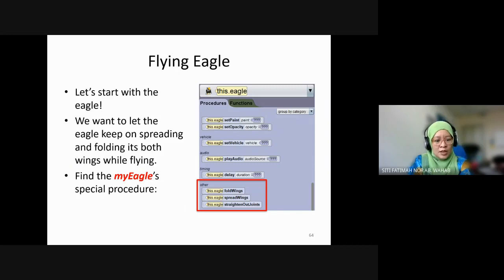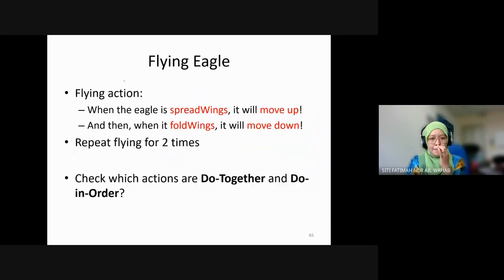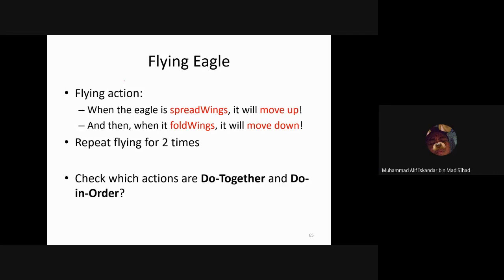So apa yang you nak set? You set: when the eagle is spread wing, it will move up. Then when it fold wings, it will move down. Repeat for 2 times. Spread wing.